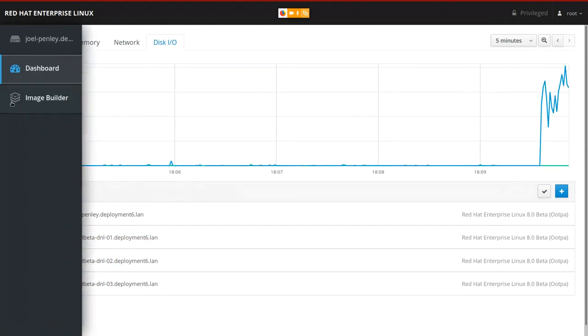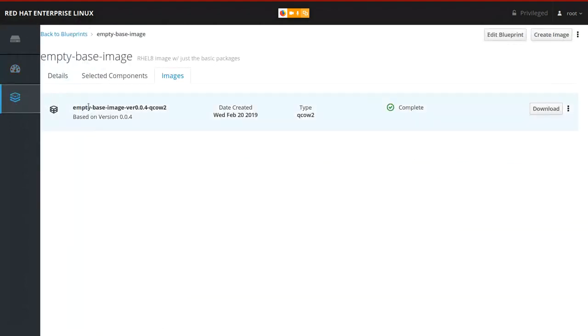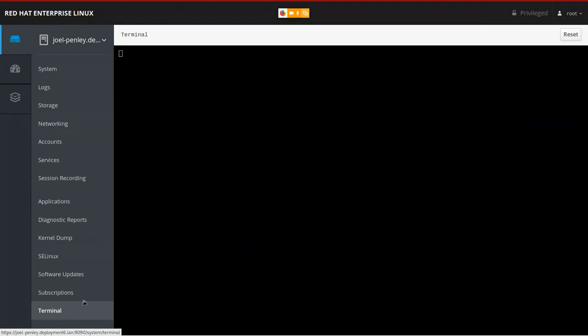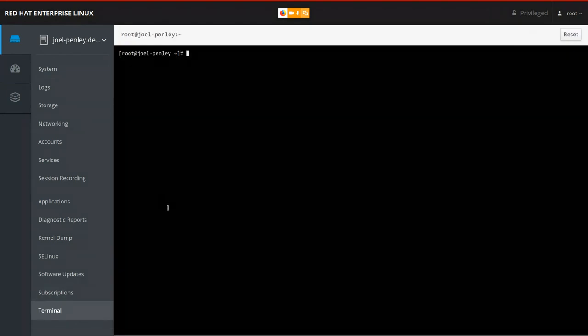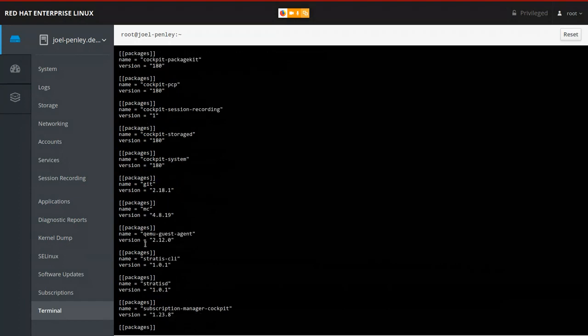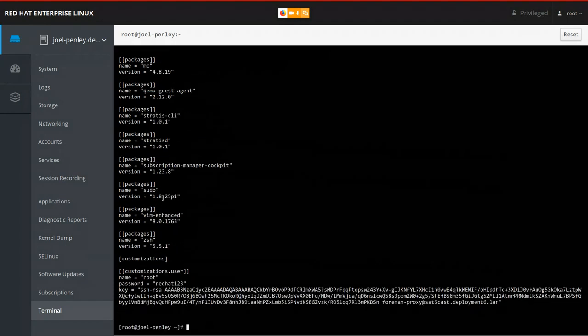Now, I've only shown you how to create an image based on RPMs. But if you go to the terminal over here on the system that I'm building these images on, I can actually see the configuration of these images as they're stored in a text configuration file. So the empty base image looks like this. It has a name and description, version number, and a list of packages. As you saw already in the other screen, they're added when this image is built.